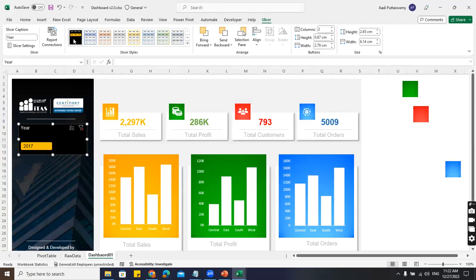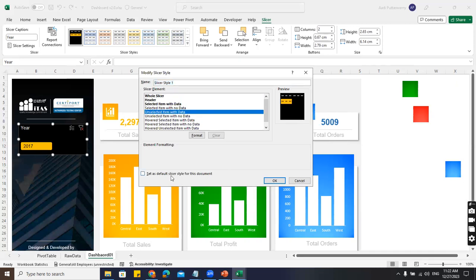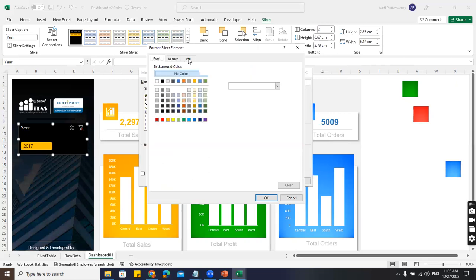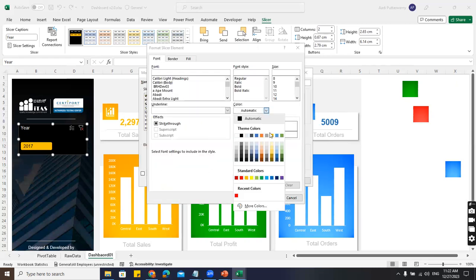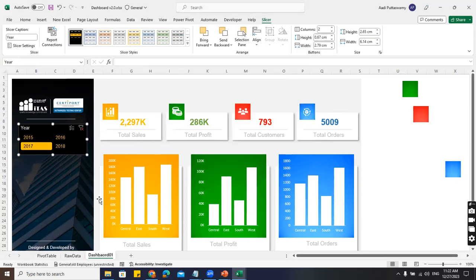Right. Now, the unselected one. Let's go here. The unselected one, I'll say format. Let it be fill with the black color, but I want the font to be orange color. See? Understood? Let me select this.